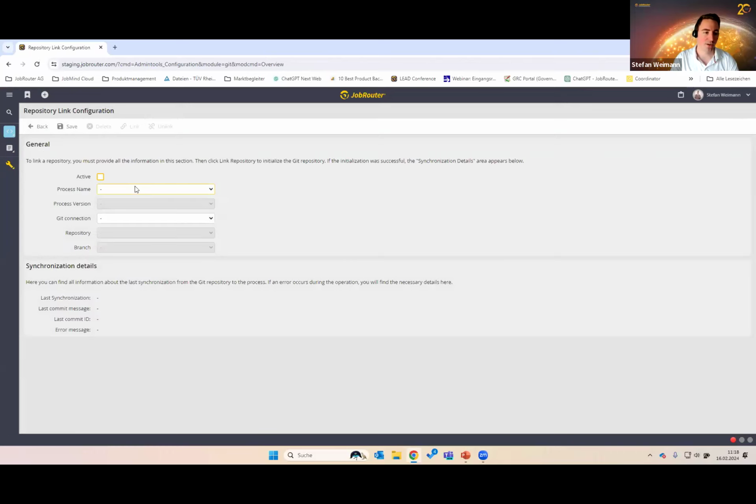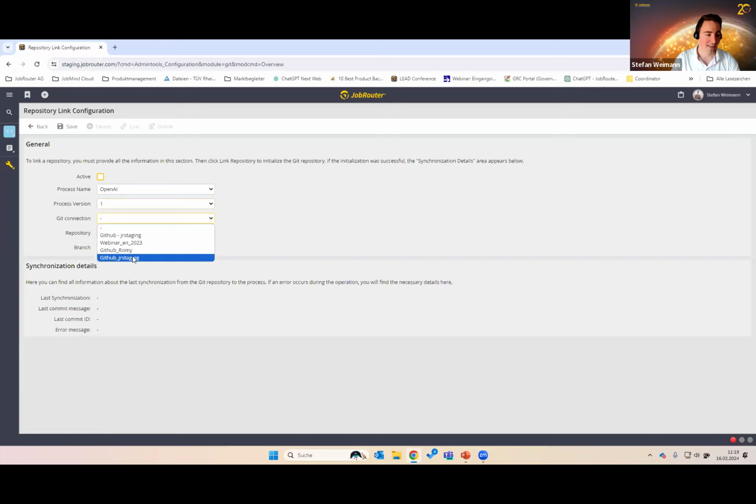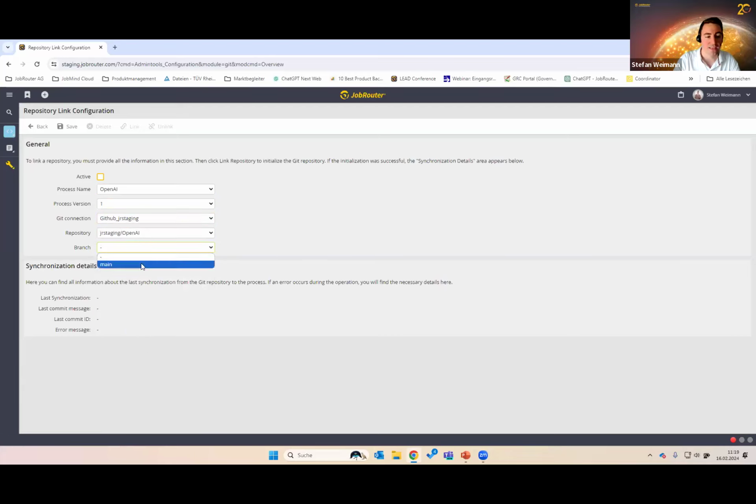But to demonstrate how it works, it's pretty much the same as before. When you do it in a process property, you can select a process, you can select the process version, an existing Git connection, which needs to be already configured in the system. You can connect it with an existing repository. And now, which is also new, you are able to select a development branch.